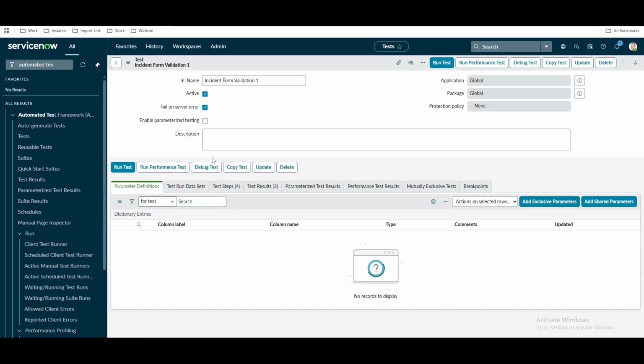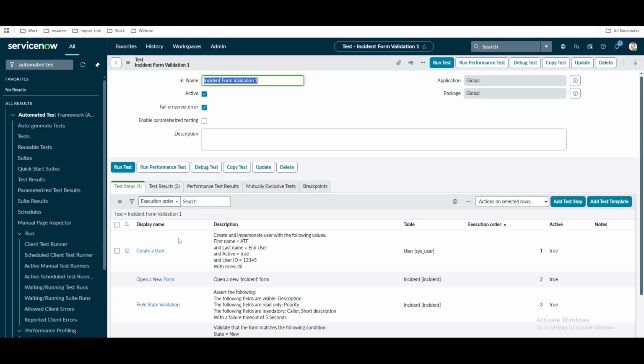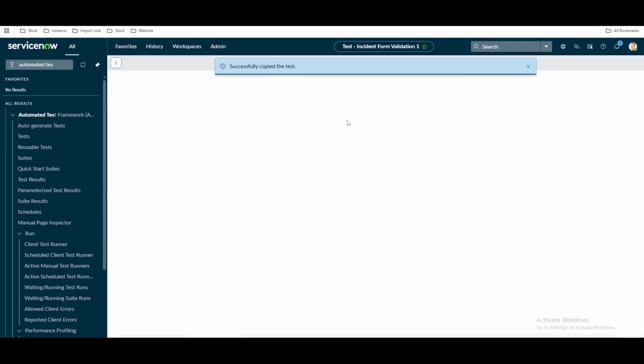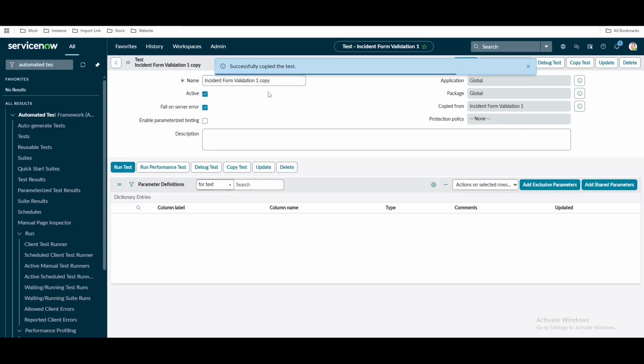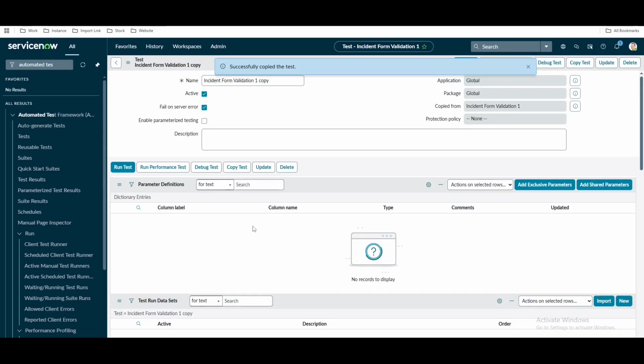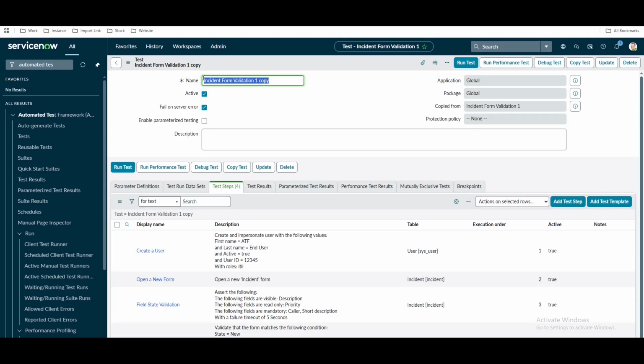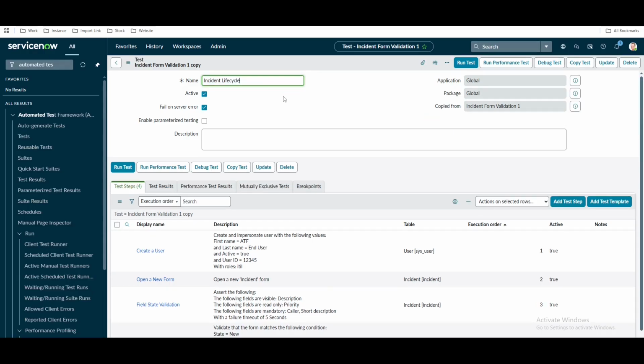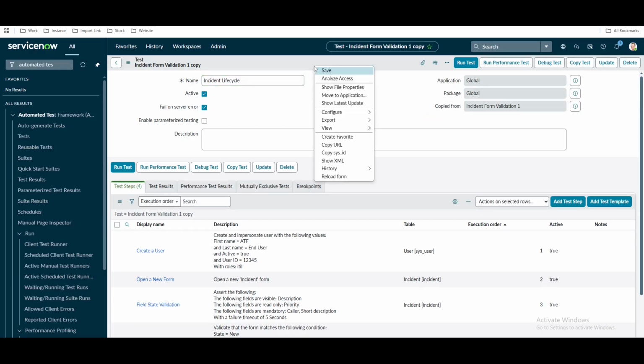Okay, as you can see, you have defined certain steps, right? You have defined create user, you have defined open form. You already defined some of the steps, so you don't need to do it again. You can click this Copy Test. What will happen? This test case will be copied to a new name. So I'll click this Copy Test, and as you can see, a copy of the test will be created with all these steps. I'll put my name here, incident lifecycle, and then save that.